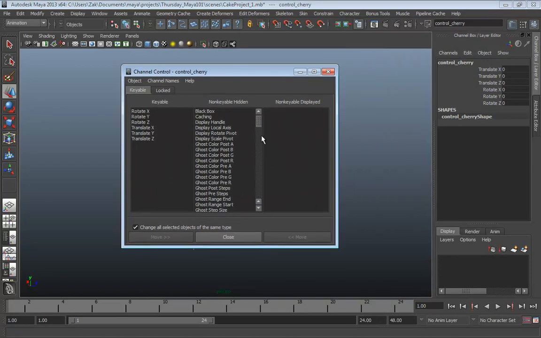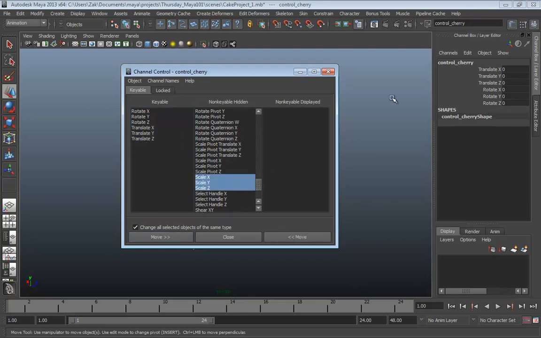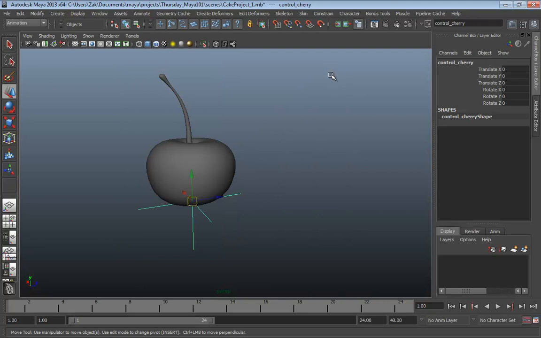And here's a list of all of the attributes that you have listed in here. So everything is still keyable, so we would scroll down in here and find scale, there's scale XYZ, and you would move those back over. If I click, notice this says move to the left, that just put them right back. So that's kind of how you would unhide them. Now if we locked them for some reason, then they would be listed here. Now I'm going to select those and put them back over. And there you go, you see they're hidden again from the channel box.